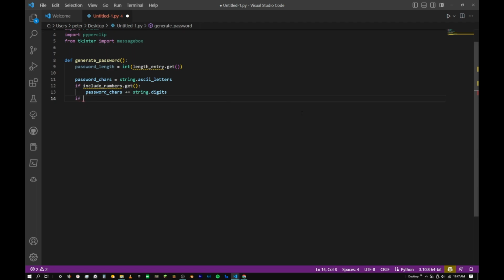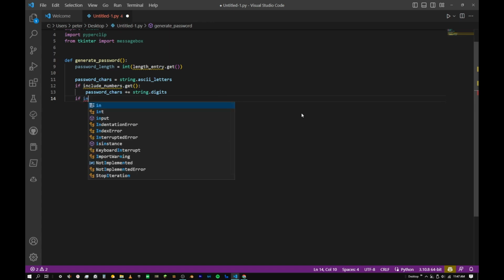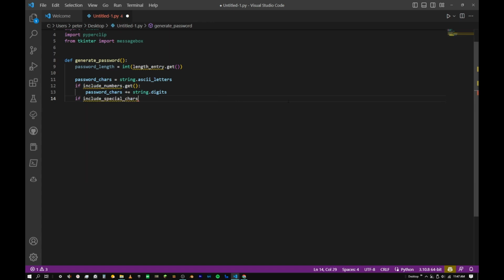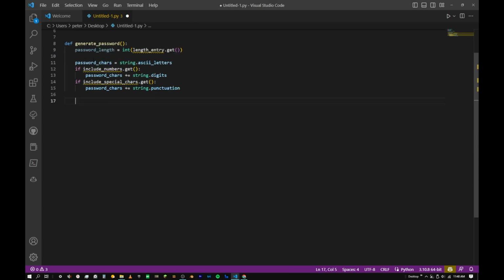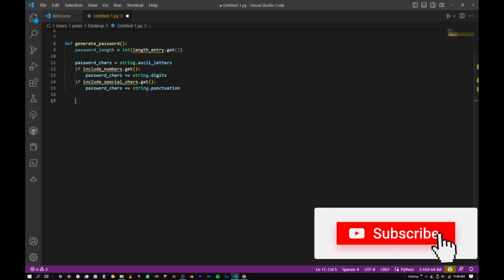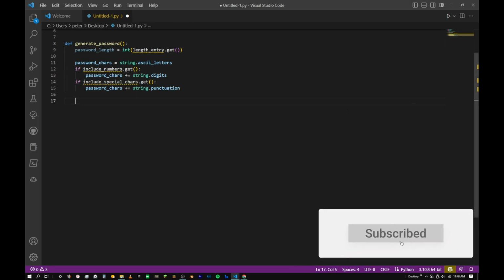So now we're going to do if include special chars. So chars stands for characters again. And then get brackets colon. And then we're going to type password chars plus equals string punctuation. Okay, so that was a little bit confusing, but we won't need to do too much more confusing stuff. This generate function is a bit confusing, but after this, it'll be pretty easy on from there.